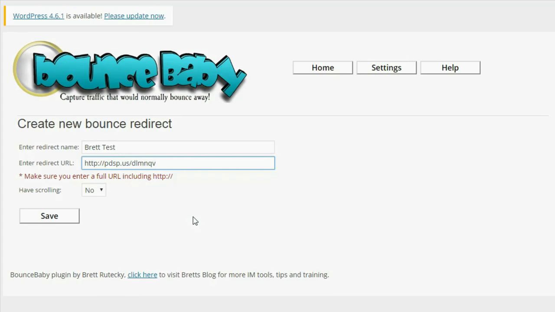The BounceBaby WordPress plugin loads this new site inside of an iframe, and you're going to have to decide if you want that iframe to have scrolling or not. If you have all of your content of the page that you load in the iframe above the fold, you don't need scrolling. If you're going to have things above and below the fold, if it's going to be a large page, you're going to need to enable scrolling. I'm just going to go ahead and leave scrolling off since this is a squeeze page and I have all the content above the fold, so the user won't need to have scrolling.